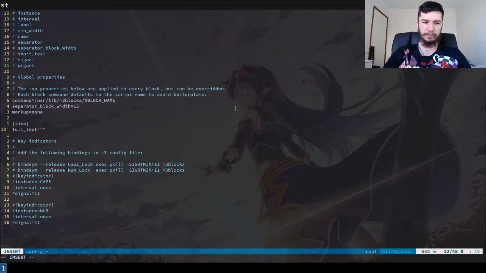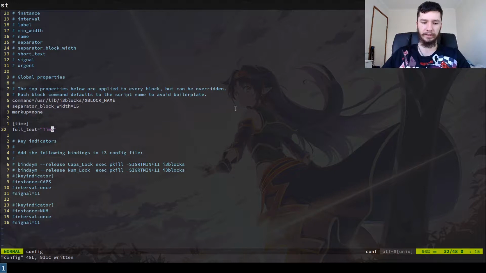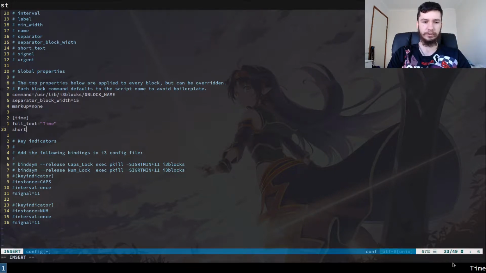So if we just want to put in the time here, and then if we refresh i3, which should be shift mod and R if you haven't changed your default binding, then now it'll just say time in the bottom corner down here. But that's not too useful. The other form of static text we have is short_text. Short text will be shown basically when the bar or the blocks need to be shrunk to fit too many in. You probably won't ever come across this, so you are fairly safe to just neglect putting this in.